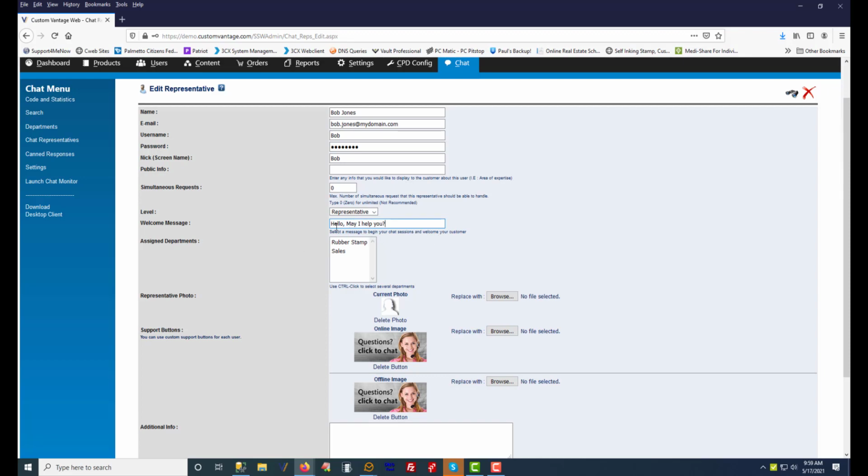Which departments does Bob get to receive chats for? Is it just the rubber stamp department, just the sales department? If I hold down the shift key or the control key, I can select multiples. So for which departments does Bob get chats?